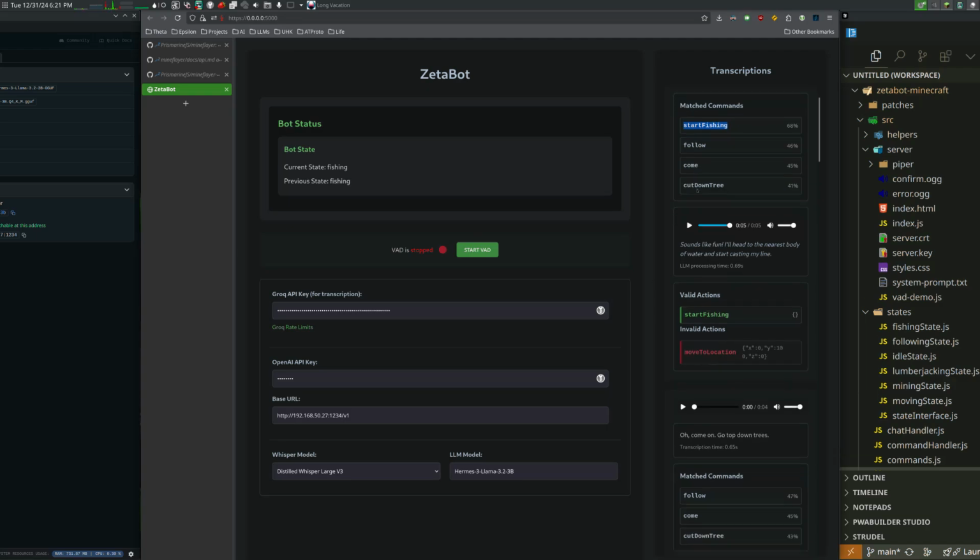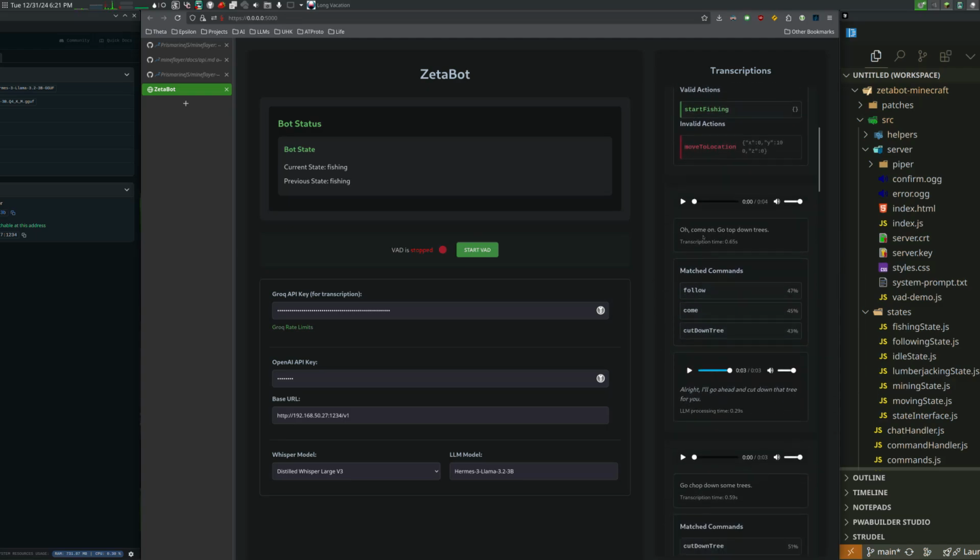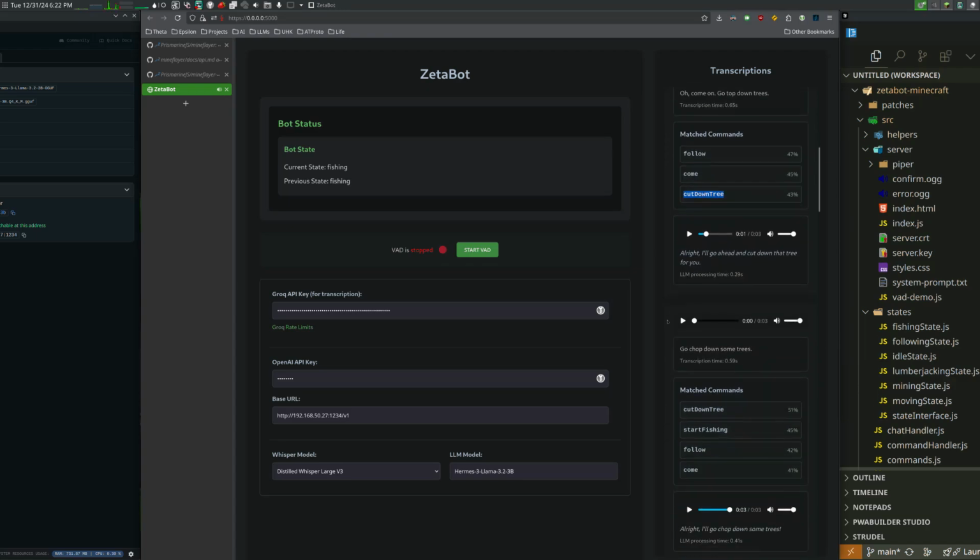But we can actually see the history here. So, okay, yeah. It misunderstood me. It thought I said go top-down trees. That's why we didn't get the cut. That's why cut-down tree was the third suggestion here. Also, here's the audio output. All right, I'll go ahead and cut down that tree for you. All right. Oh, interesting.